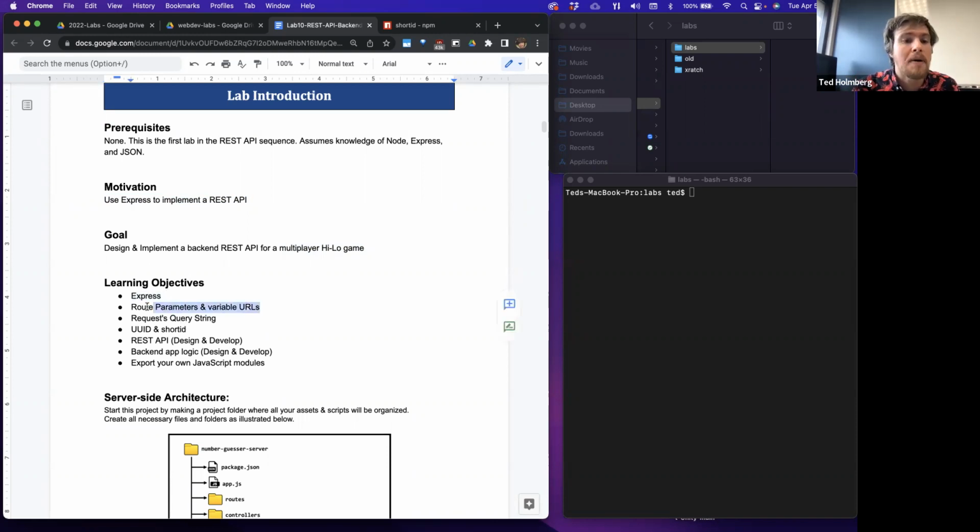We're going to learn about route parameters, which we haven't seen yet. That'll allow us to have variable URLs. We'll also look at the request query string, because that's how we're going to send data in this version of the game to the backend server.